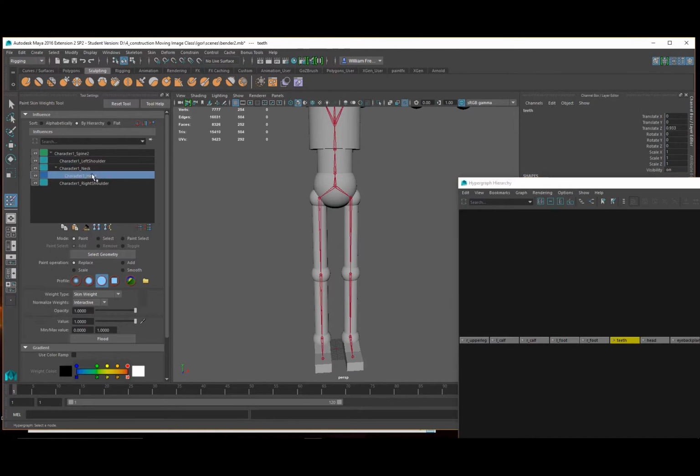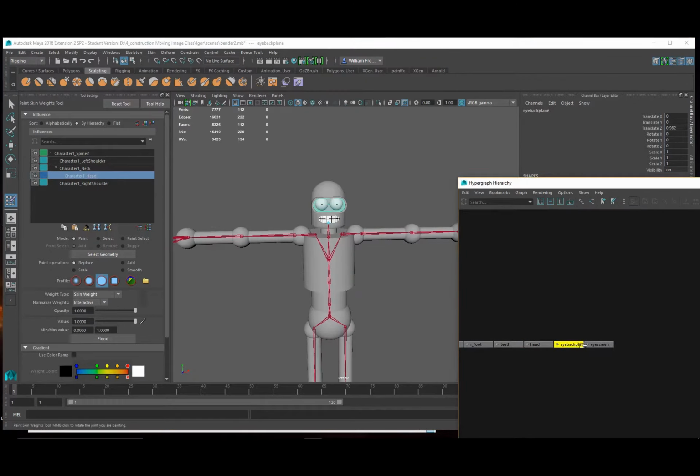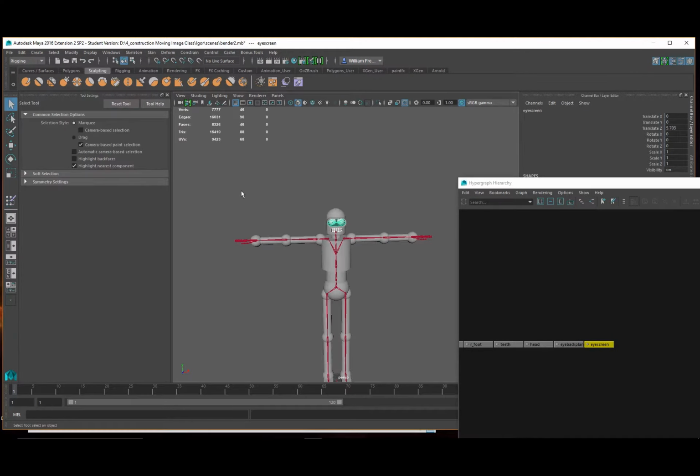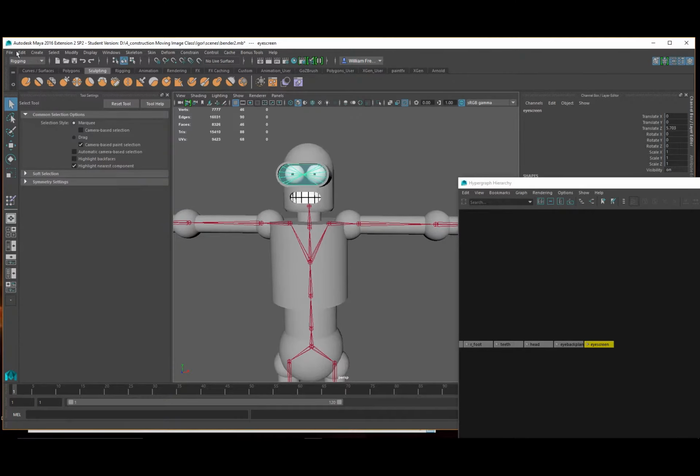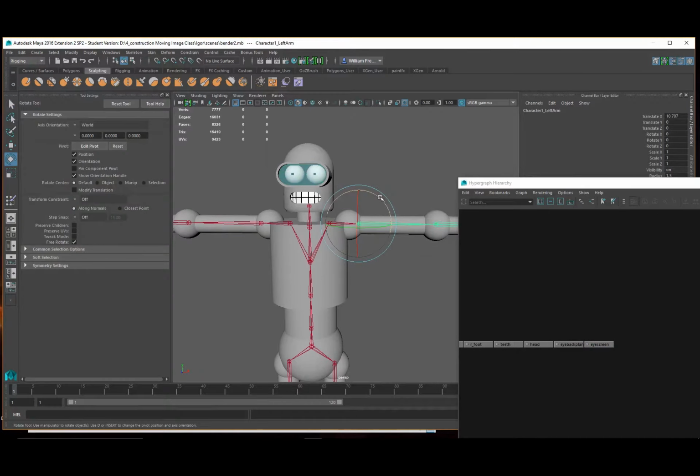teeth to head, head to head, eye back plane to head, and then eye screen to head. Now everything's bound. So when we do our rotation, let's save it. So when we select a bone and rotate, it rotates correctly. It's not really centered in position on the sphere.